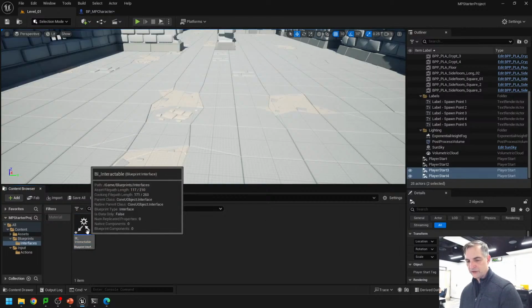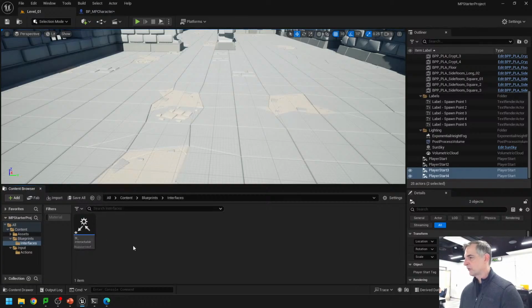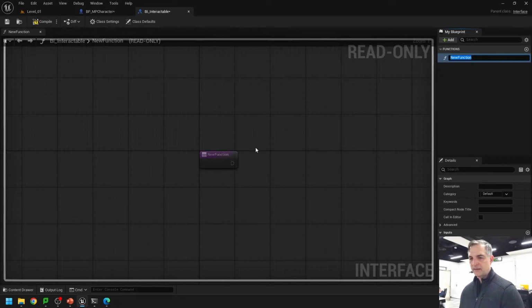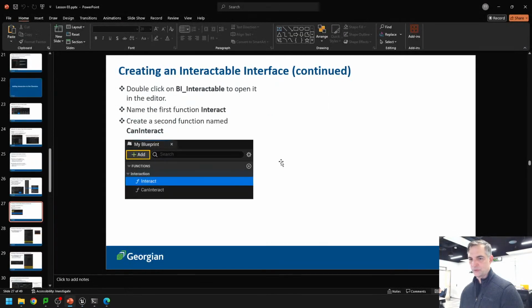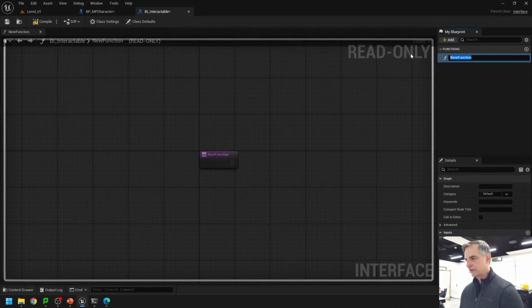Now the Blueprint interface looks like this. We did an interface before in C++. Now we're just doing it in Blueprints. If I double click on this, what you get by default is a function. Every Blueprint interface has at least one function. Of course, this is going to be something like Interact, which is what I want to make. So let's make the Interact function.